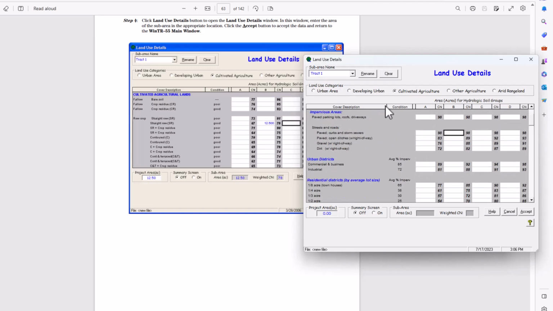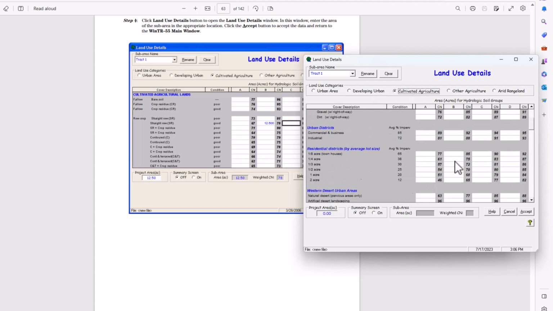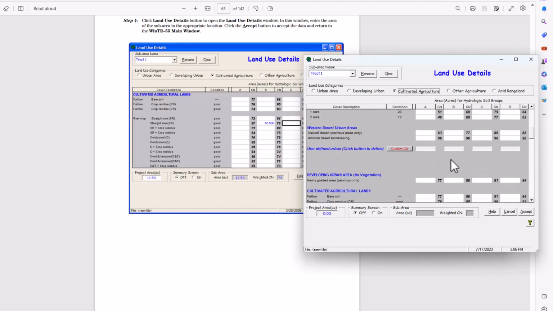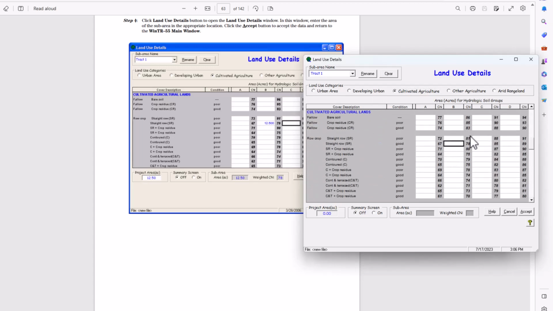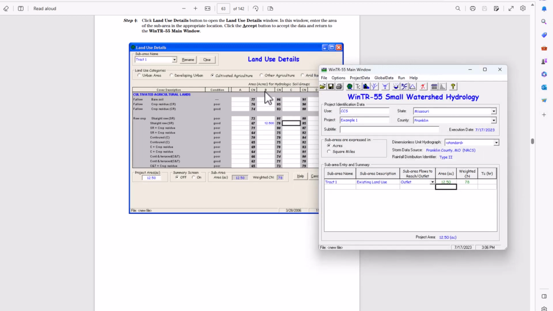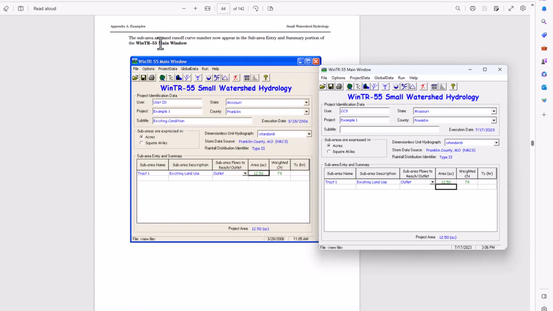Make sure you assign it first. Okay, cultivated agriculture, row crop 12.5. Okay, accept. So then that should be set right there. The subarea and runoff curve number now appear in the subarea entry and summary portion of the Windows TR-55 main menu. It does. Let me do the subtitle, existing condition, real quick here. Okay, so that's set up.